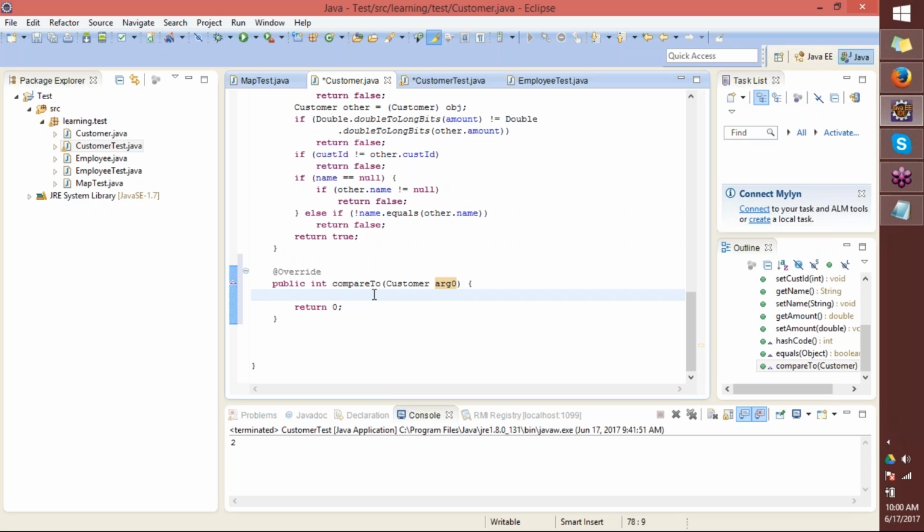Got it? So here, if I say this, but where is the other object? The one you are passing in the constructor is the other object. For comparison, how many objects do you need? Two objects, right? The first object is this. The second object is the other argument. Got it? I will show you an example.